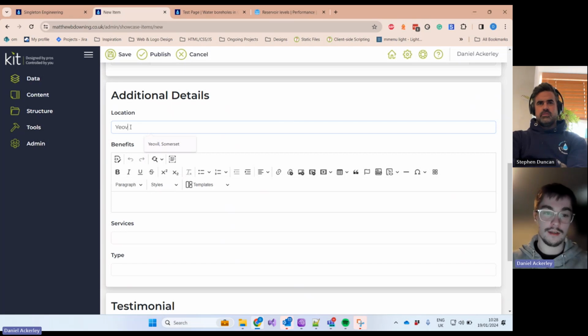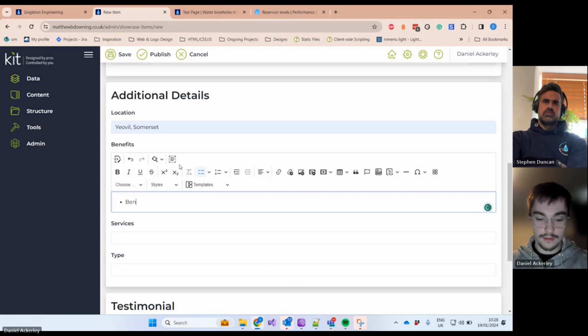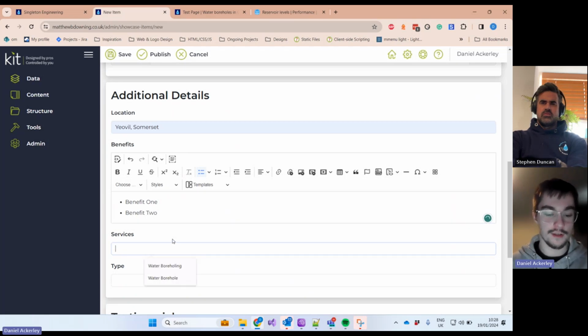So we could say showcase Somerset. So you've got benefits in here. Just do that as like a bullet point list. So, yeah. Services are basically a list of services that you've used. So it might just be water. Let's just say water, and geothermal or something like that.